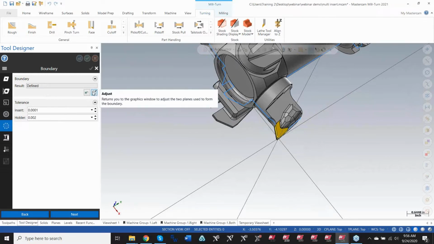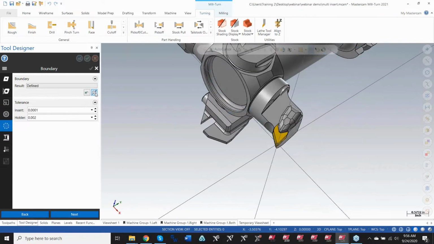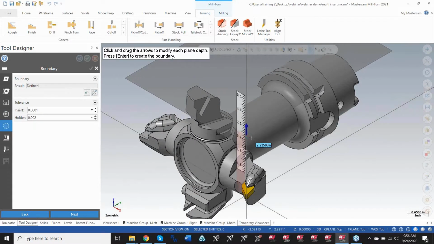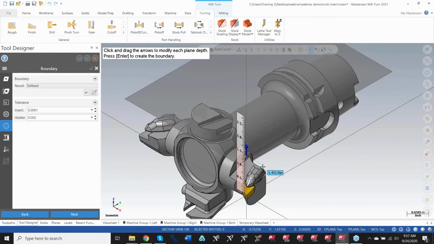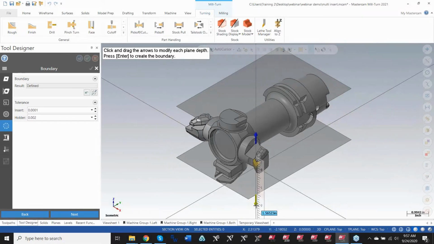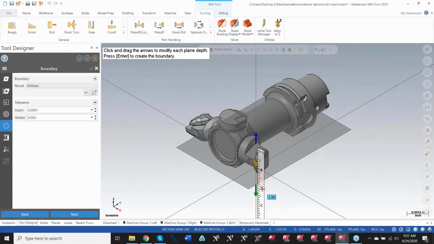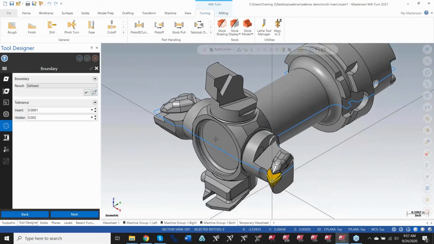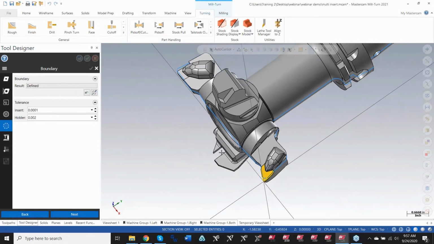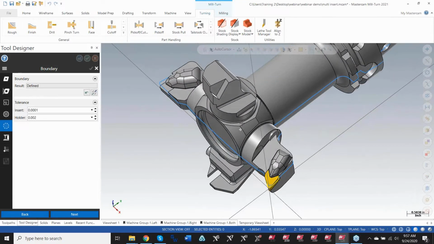Right here is this adjustment boundary. If I click on that, I'm able to click these blue arrows and the green arrow as well. We can shade that down to where we need a boundary to be shown. Now we can do the bottom section as well, and get rid of that section there. When I hit enter, you see now that boundary is no longer corrupted by this grooving insert. So that looks good.